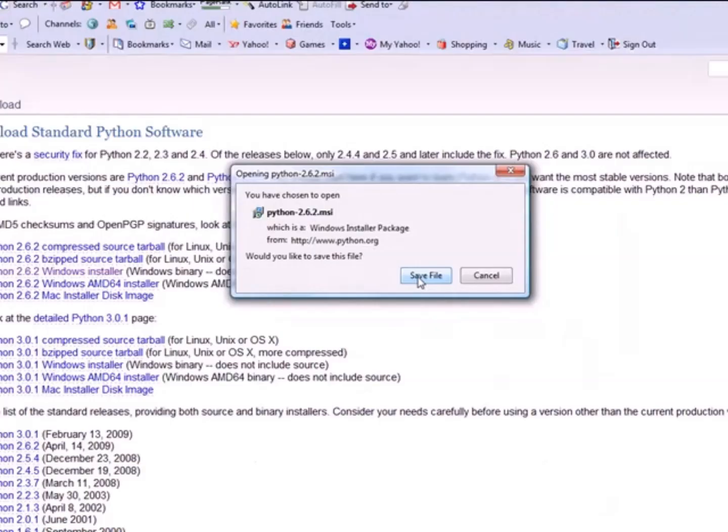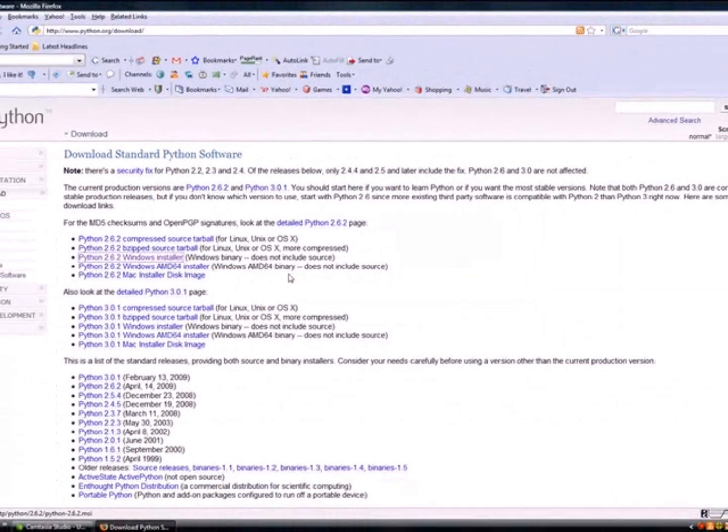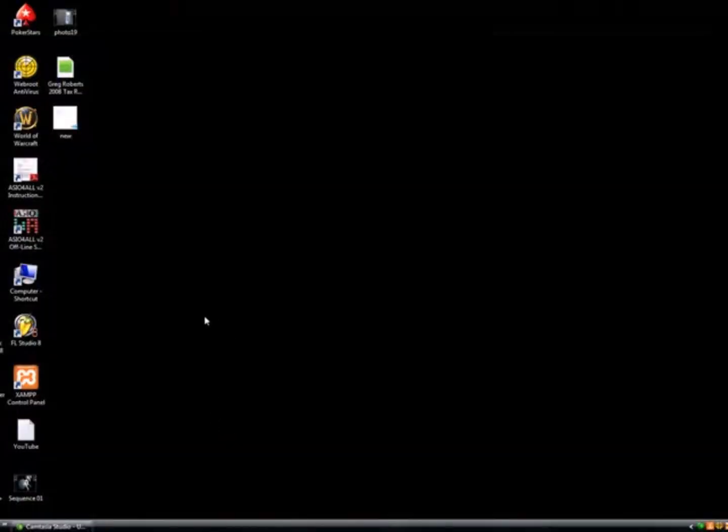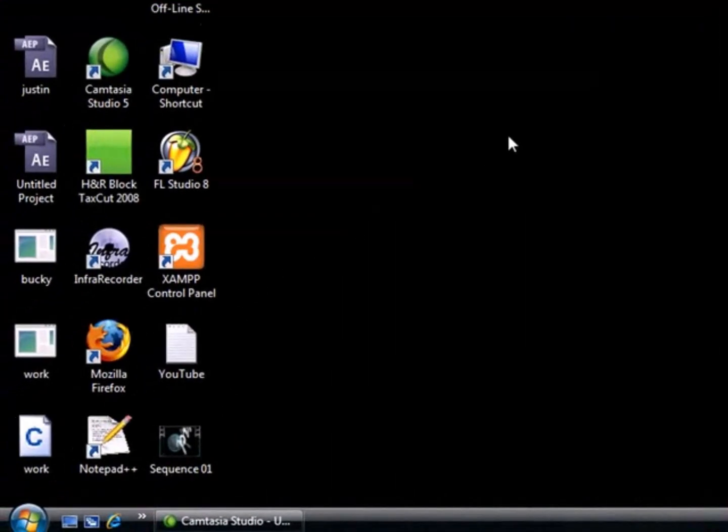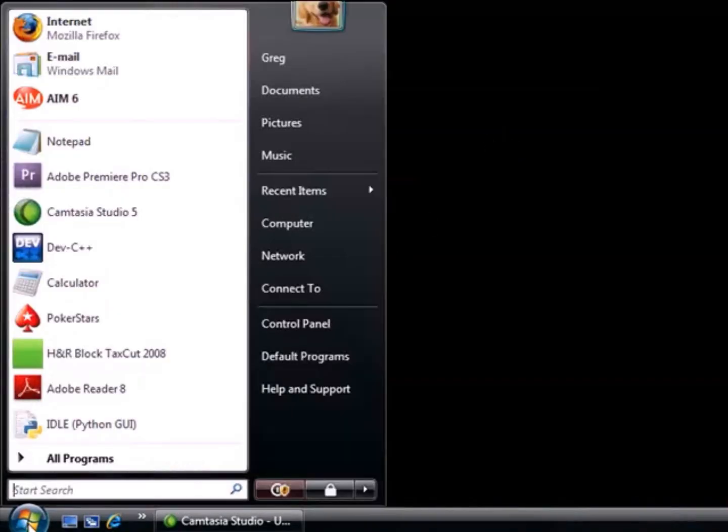But once you save that file, go ahead and double click on it, and it's going to take you through the whole process. If you've ever used a computer, you're going to be able to figure this out. Just keep clicking next and next until you've got Python. After you click all those next buttons, you're going to have Python on your computer, and to get to it, it's going to be in your start menu.